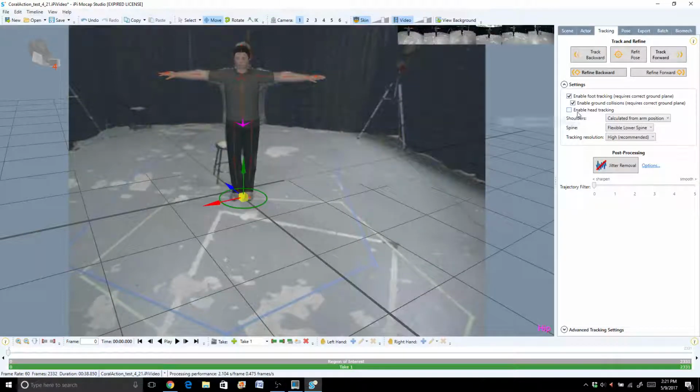I'm not going to bother with enable head tracking. That usually makes my head bobble unless I have a motion controller attached to it. So we'll deal with motion controllers in a later lesson.